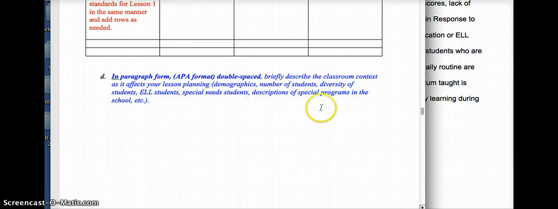You should use the APA format, double-spaced, and describe the context of your classroom and your school as it affects your lesson planning. What are some things that you consider? This will be written in this section. Once you get this section done, it will be scored according to that rubric, and you can work on the second section, which is the actual instructional planning. That information can be found in the next video.